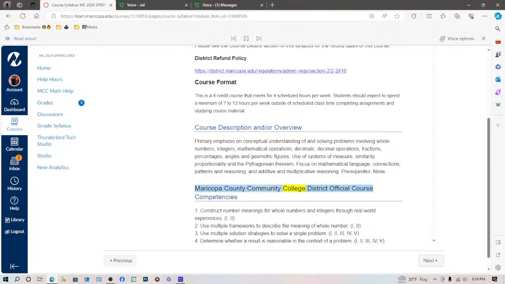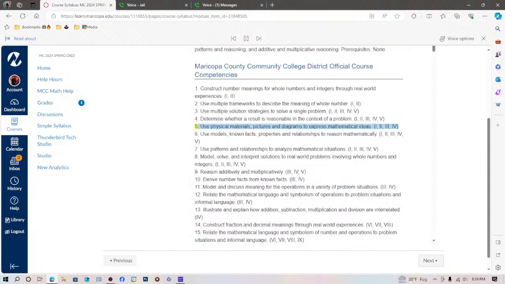Maricopa County Community College District Official Course Competencies. 1. Construct number meanings for whole numbers and integers through real-world experiences. 2. Use multiple frameworks to describe the meaning of whole number. 3. Use multiple solution strategies to solve a single problem. 4. Determine whether a result is reasonable in the context of a problem. 5. Use physical materials, pictures and diagrams to express mathematical ideas.